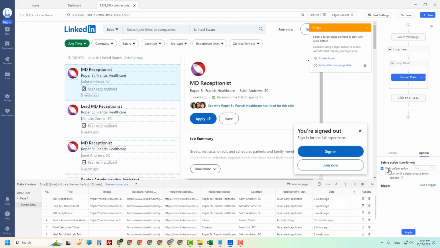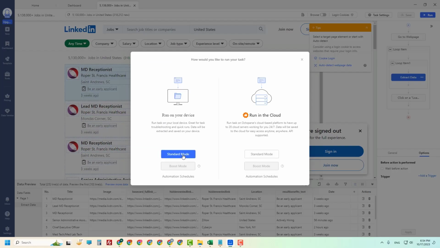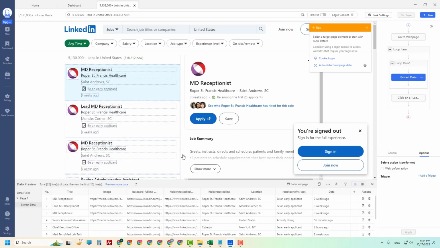You need to assign a wait time. So what we are doing here, this is the extract data, and we are saying Octoparse to wait 10 seconds before extracting any information, and we click apply, save. For this tutorial only, I am going to skip the wait time and save without it. And standard mode.